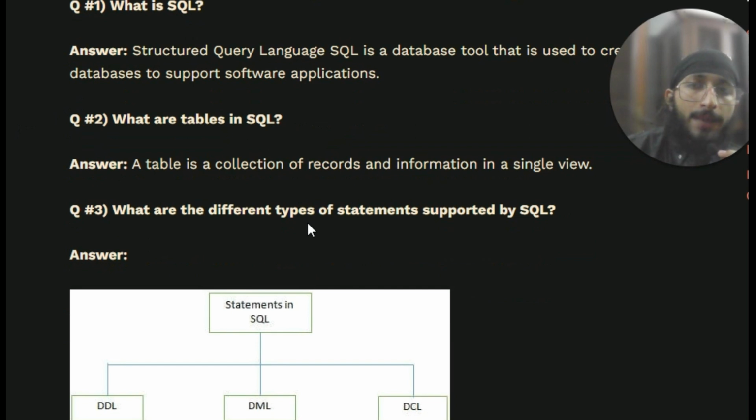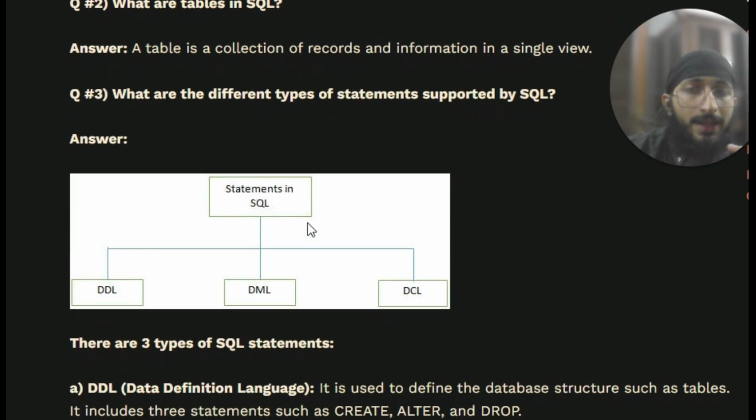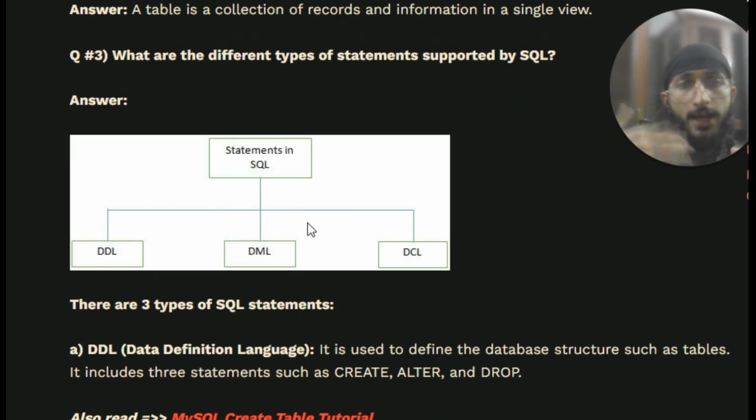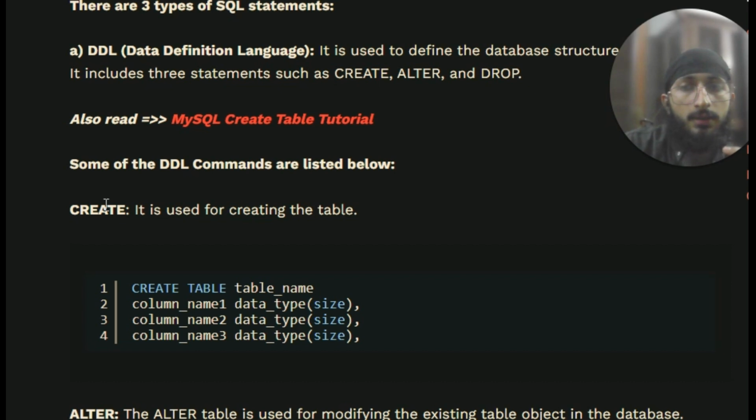Moving on, what are the different types of statements supported by SQL? So firstly, we have DDL, then we have DML, and finally DCL. First is DDL, which is Data Definition Language, which allows us to define the database structure like tables. It includes three statements: create, alter, and drop. Now, some of the DDL commands are listed below.